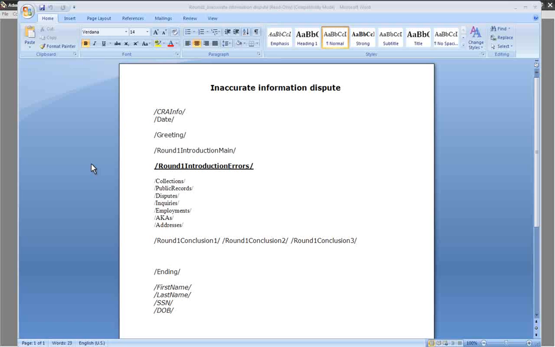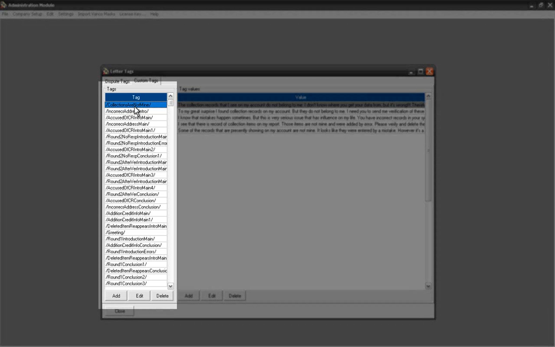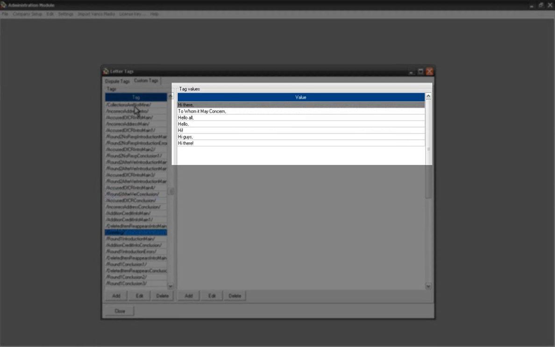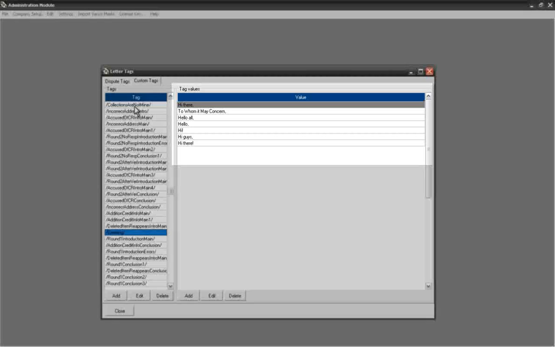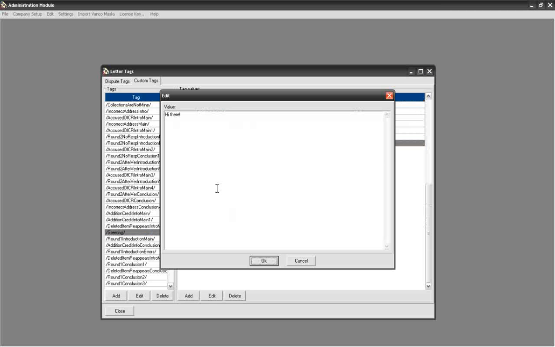Custom tags and dispute tags represent the multiplicity of variants for each block of text in a letter template and are key to an infinite aggregate of versions for a dispute letter template. Custom and dispute tags are created and stored in the admin module. You can create unlimited number of custom tags. Each custom tag can include unlimited number of variants. Each variant can include text and letter tags.